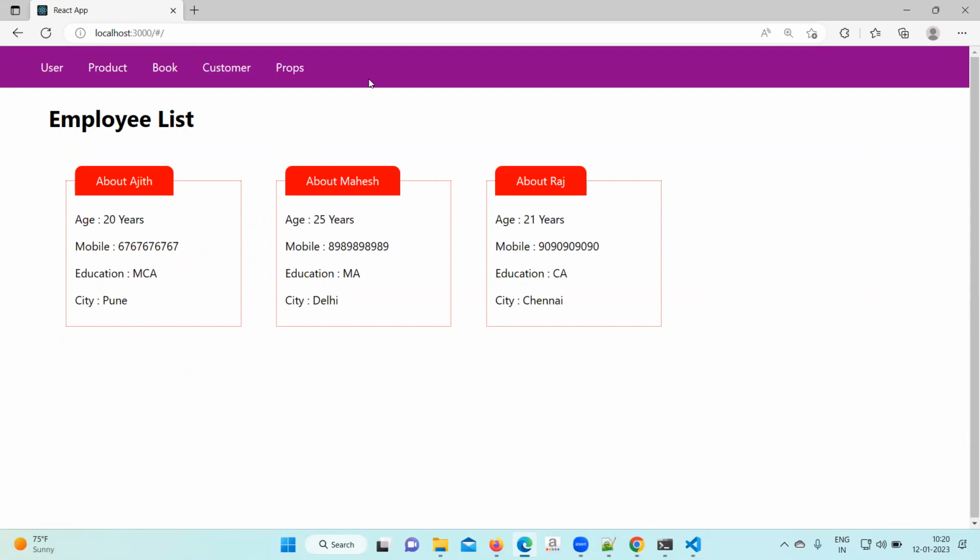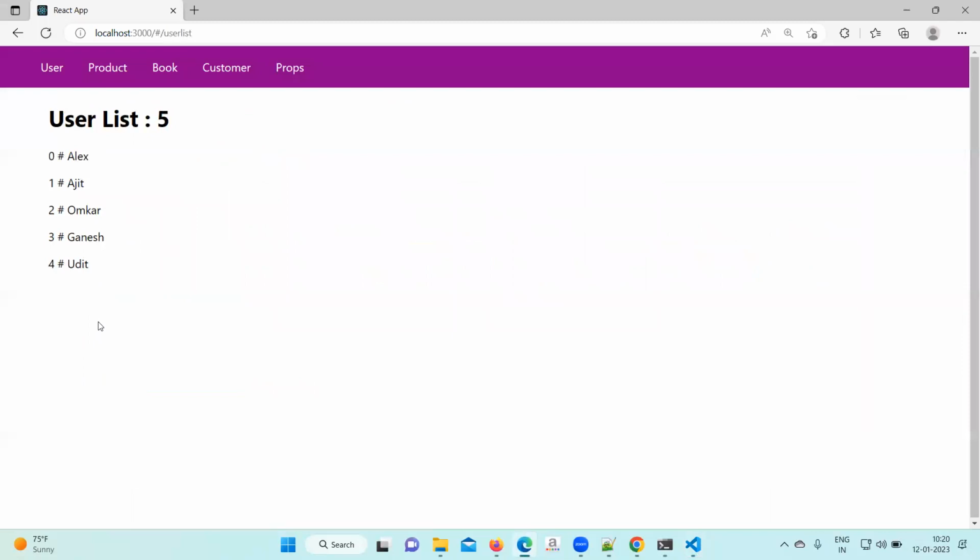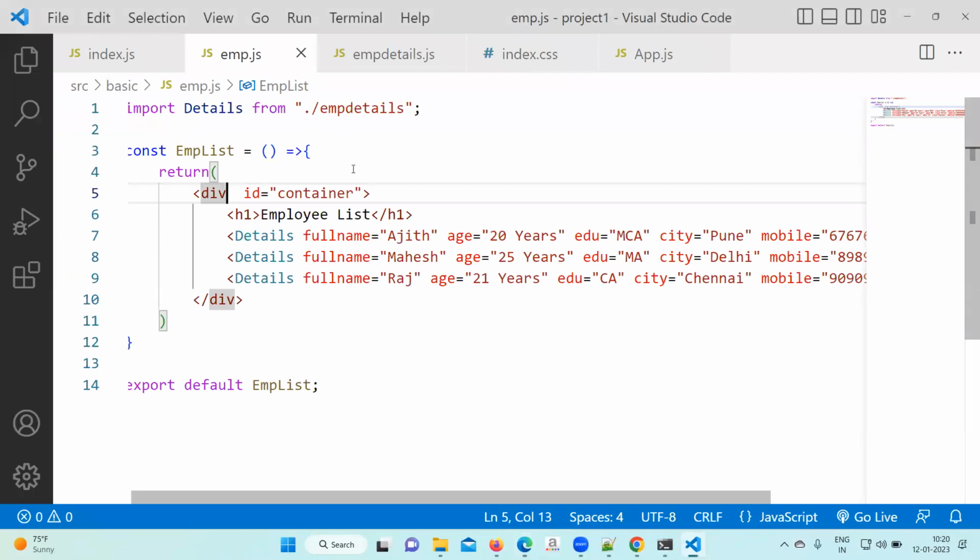Now the same details component we will try to print once here under the user.js file. So let's go. You have a component user.js. Come to the component called user.js file.